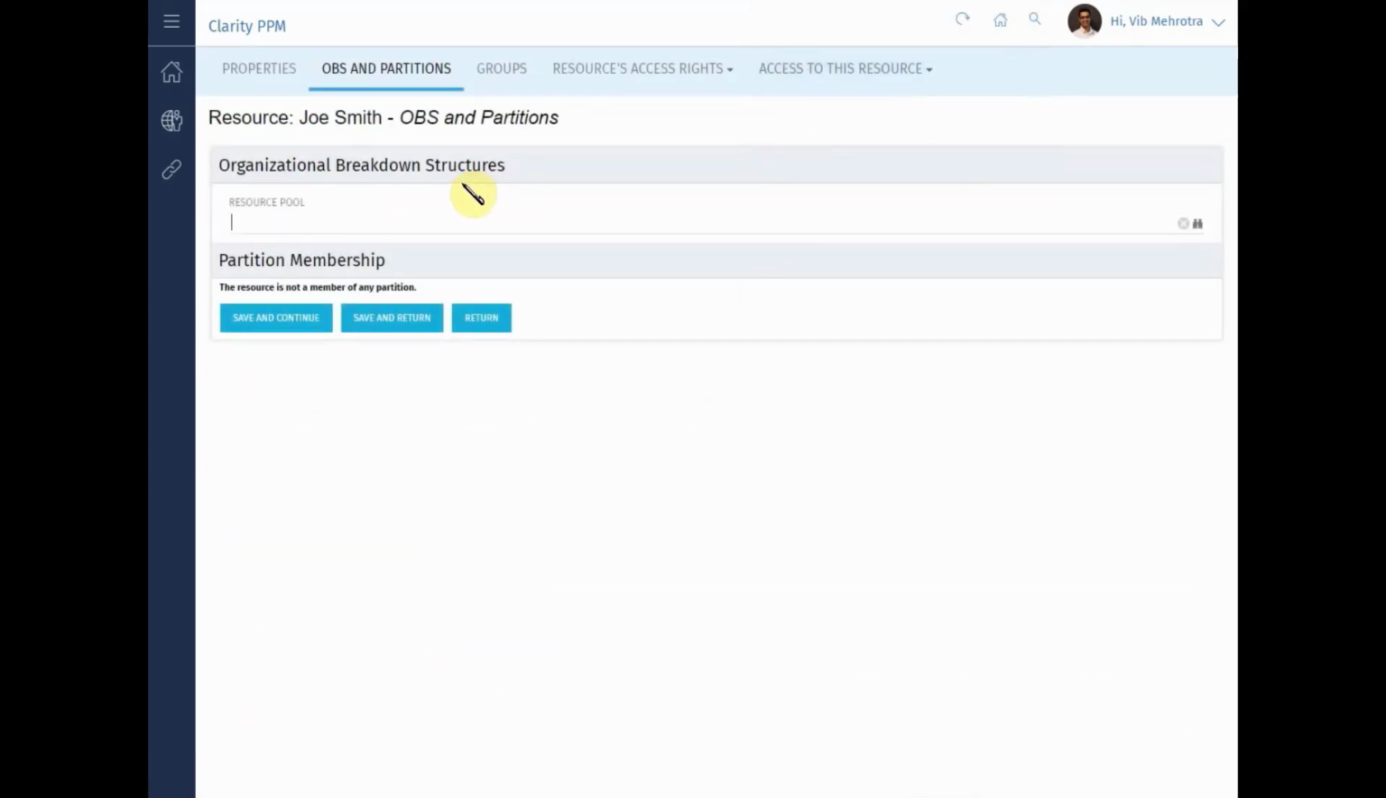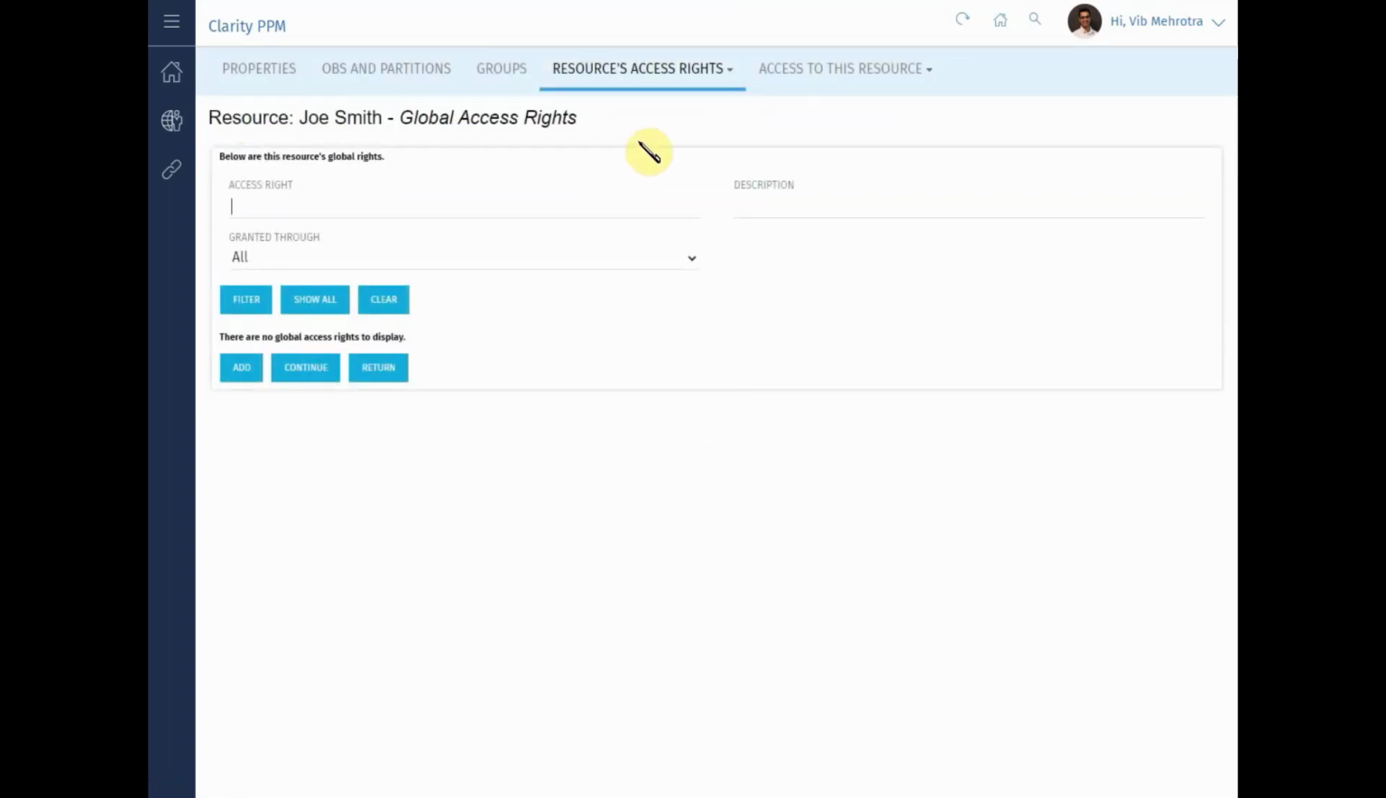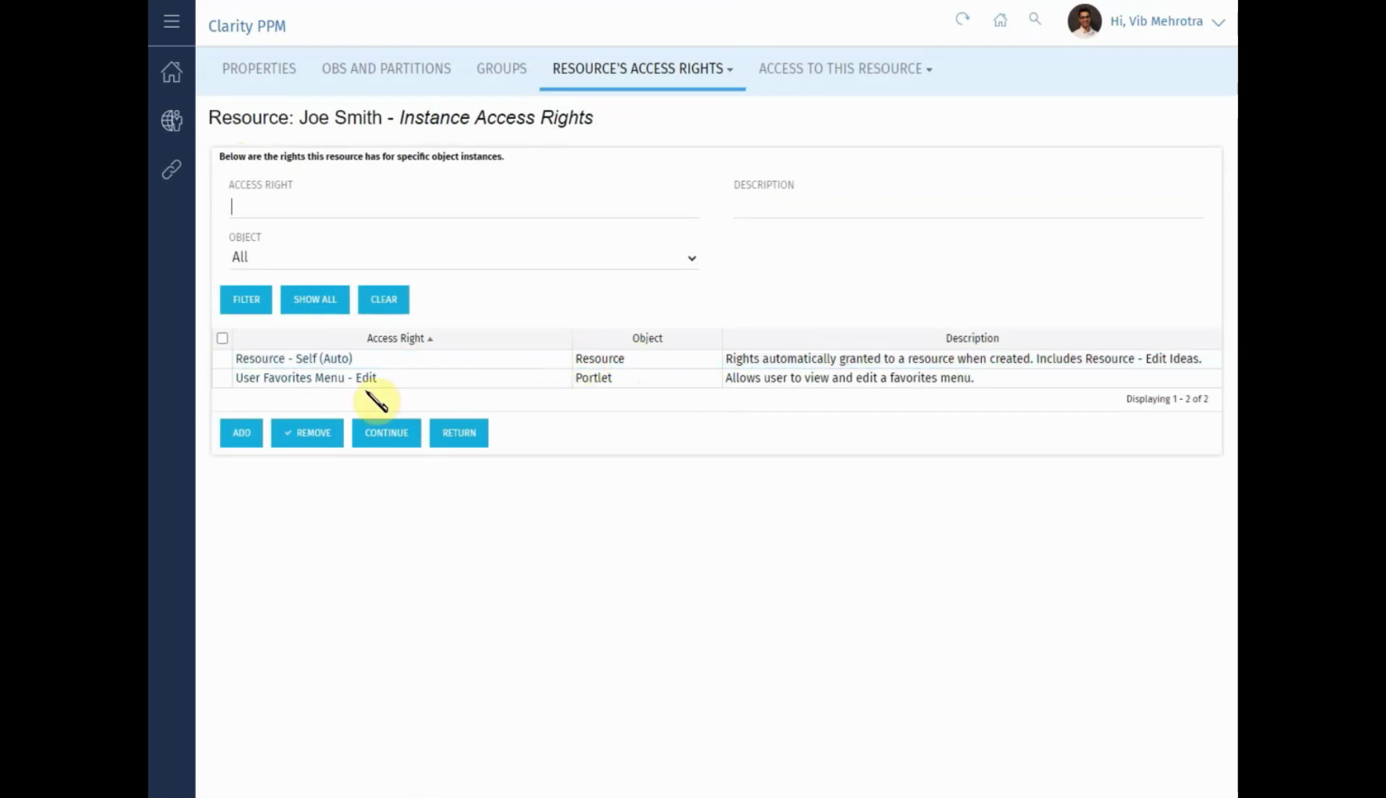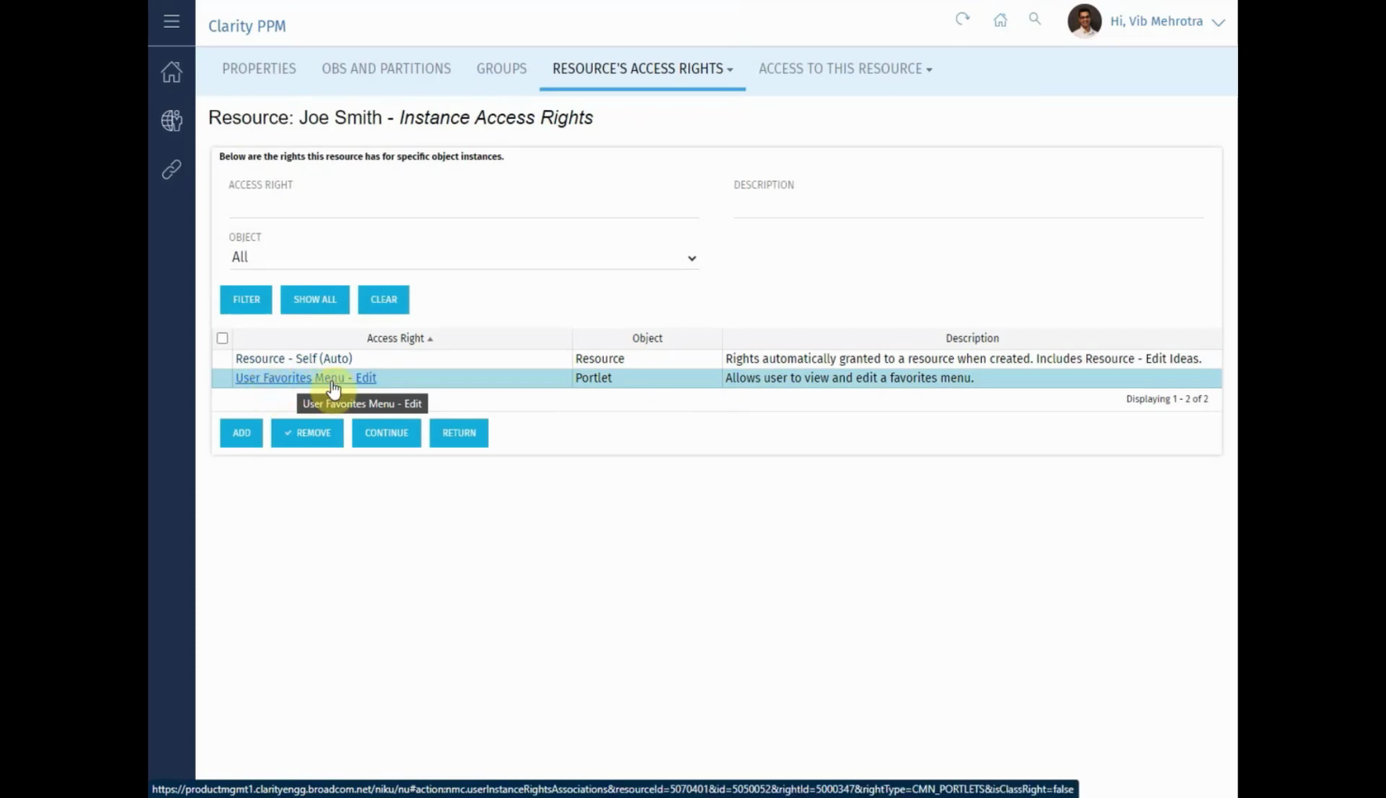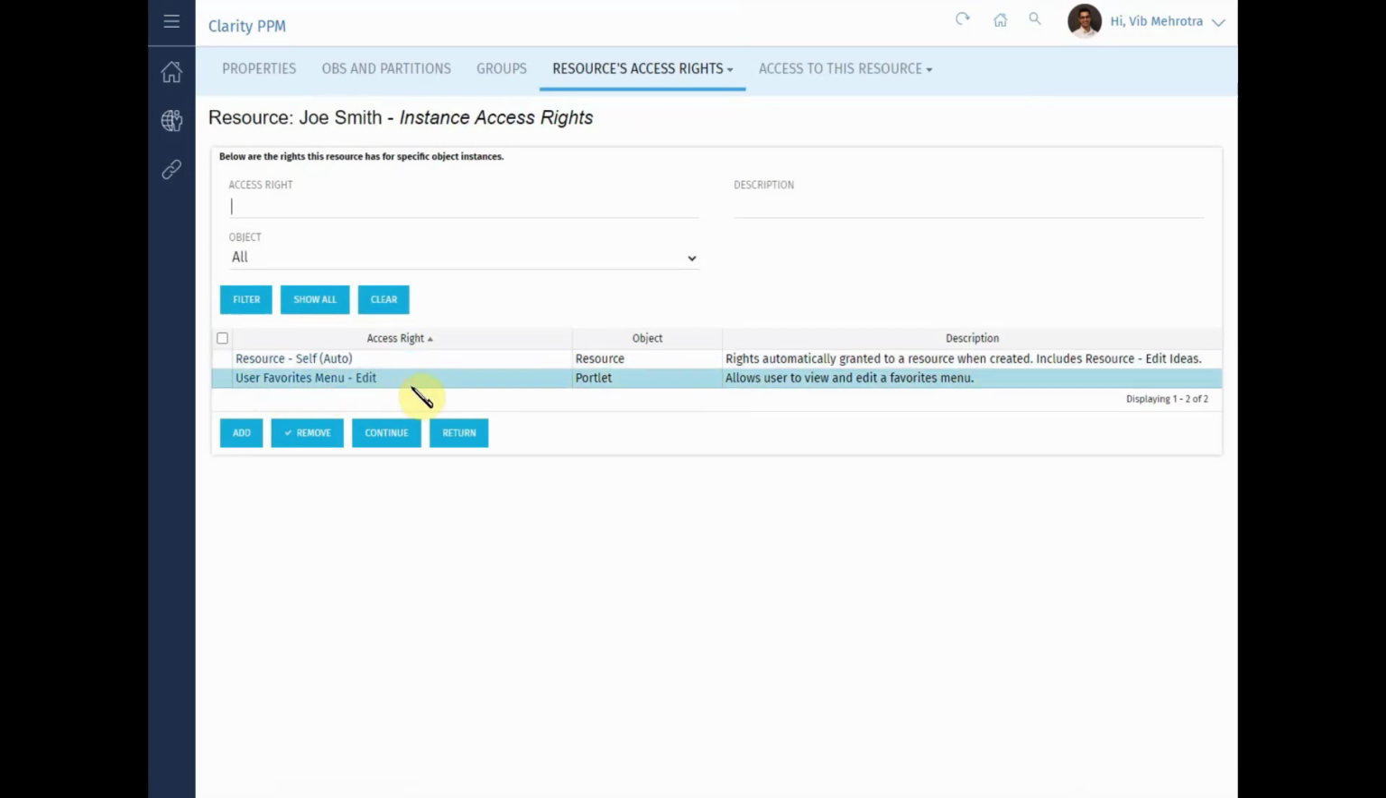And once created, I'm not going to give any access right or any user group assignment to this user, because I want to see what access right this person automatically gets. And to do that, I can come in here and I can see that there are no global access rights assigned to this person. I can look at the instance rights, and the only instance right assigned is just the resource self and then the favorites menu. That's it. The time entry access right has not been assigned to this user at all.